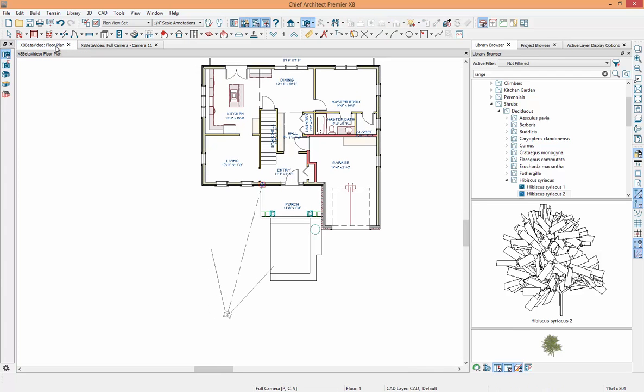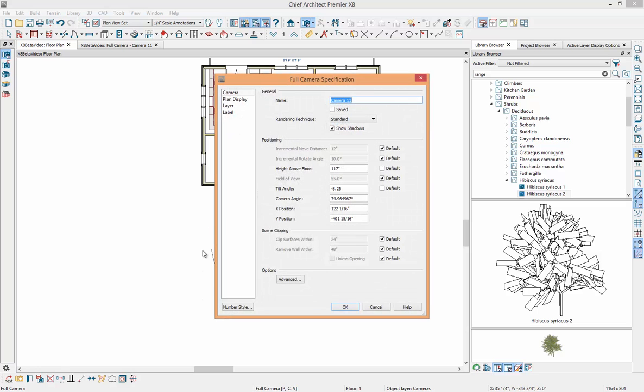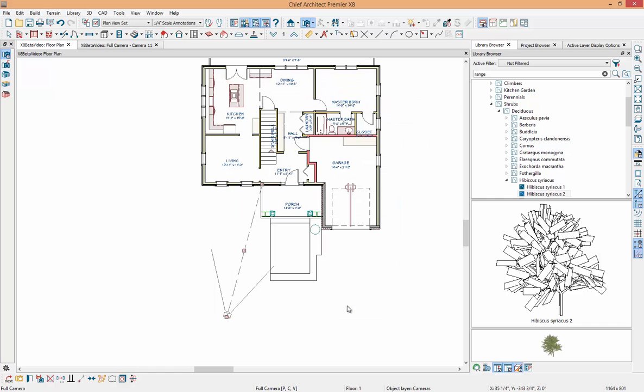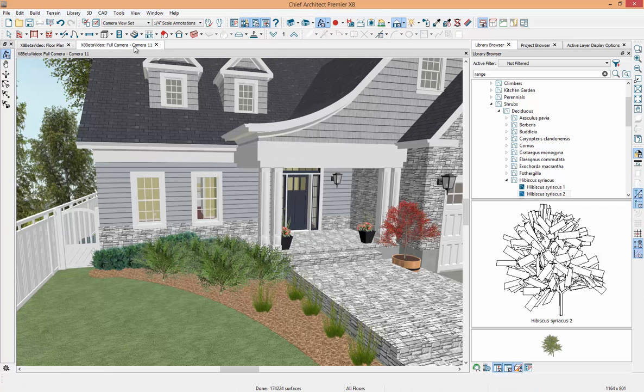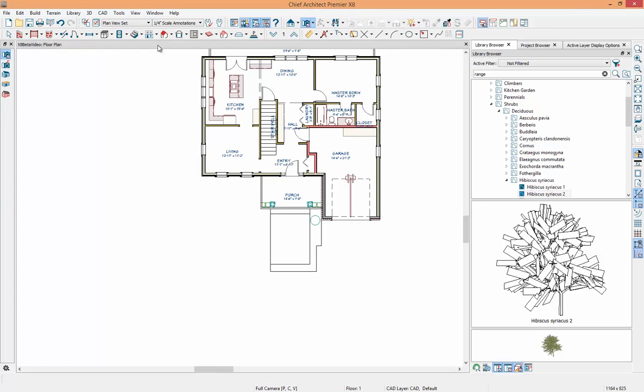Go back to Plan View and select the camera. Click on Open Object. You also have an option to turn on or off shadows in an individual camera. Turn off shadows in this one. Save that camera. Close that view. We'll take a new camera view.